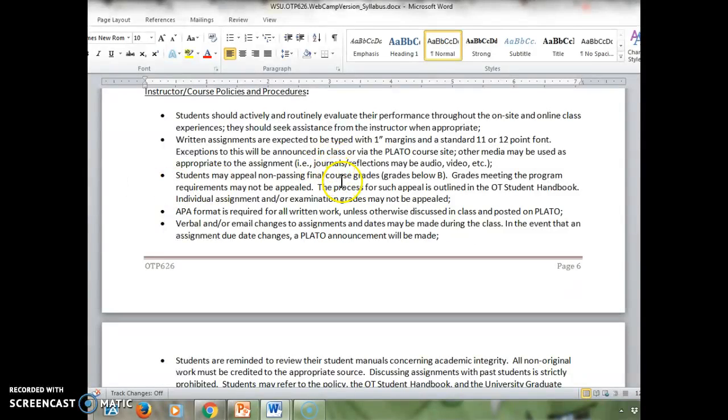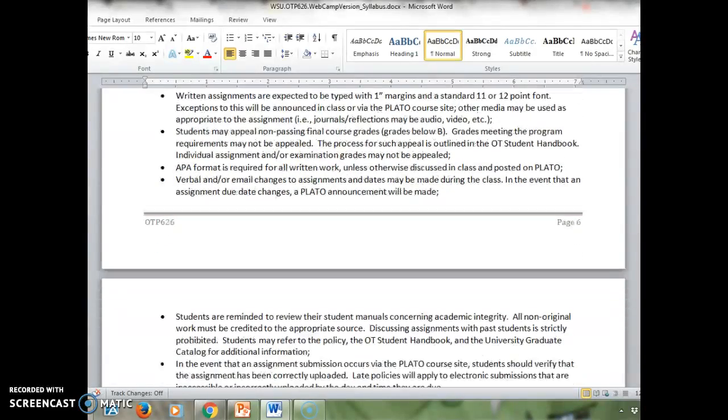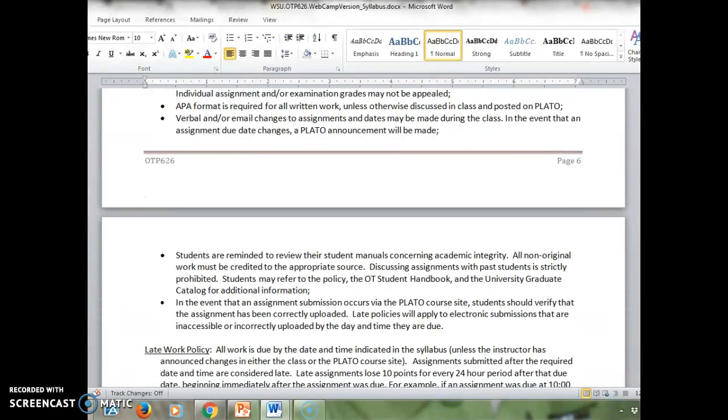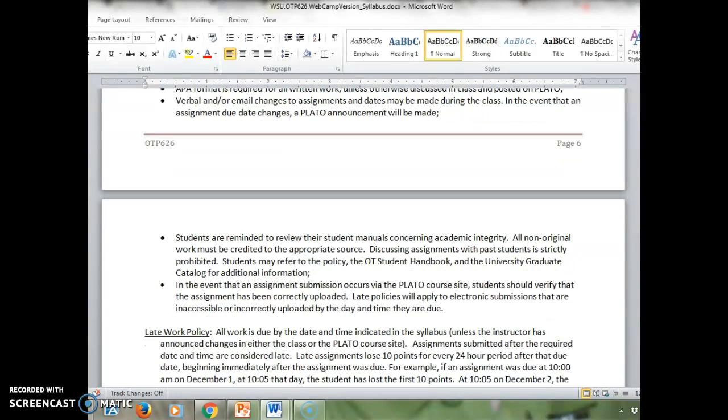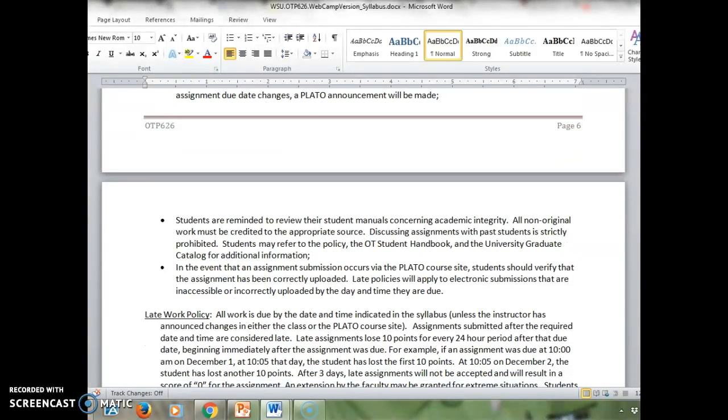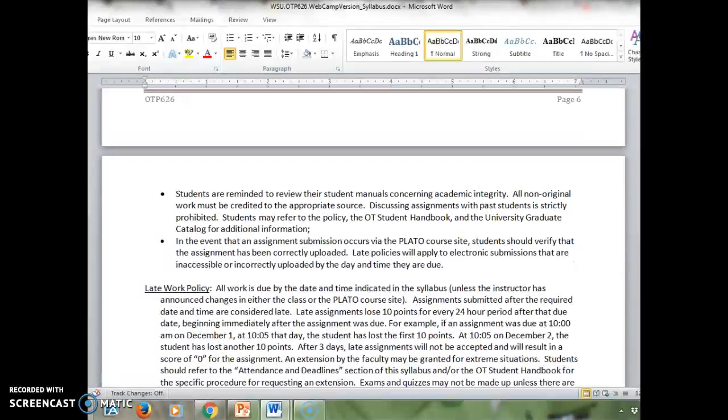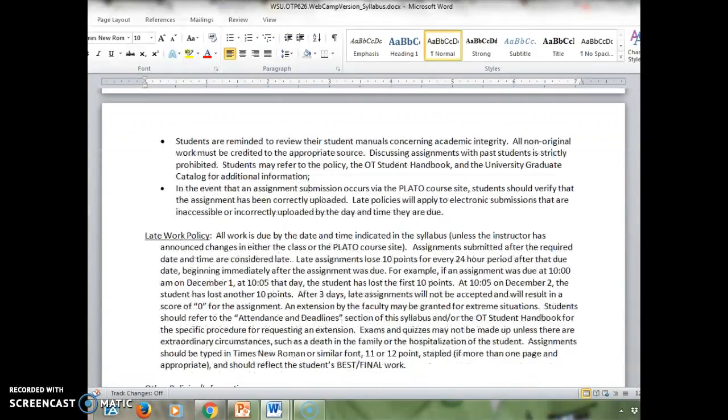Here's the policy on non-passing final course grades. You are going to be using APA format throughout all of your courses in this program. Your APA manual is one of the course books. Any changes to this syllabus or due dates, etc., will be made through the Plato announcement site.